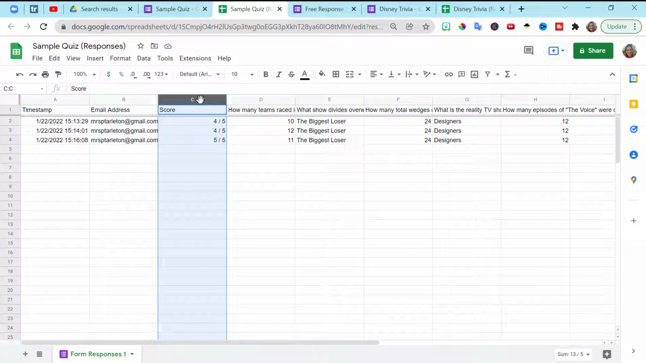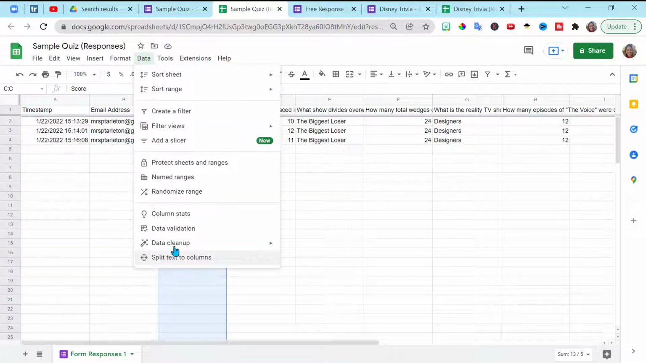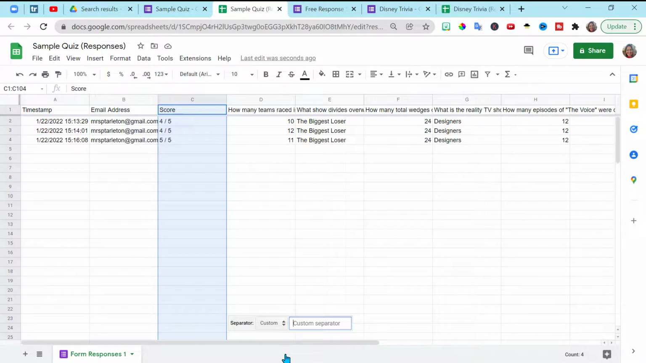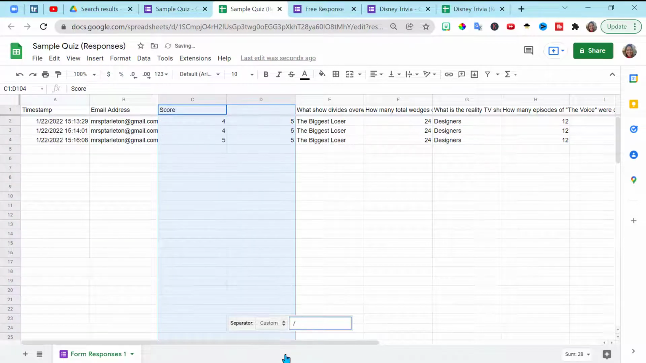So highlight the column of data. We want to split this column. We want to split it where the forward slash is, so type in the forward slash, press enter. It automatically split my data.